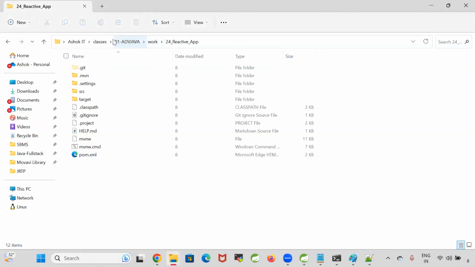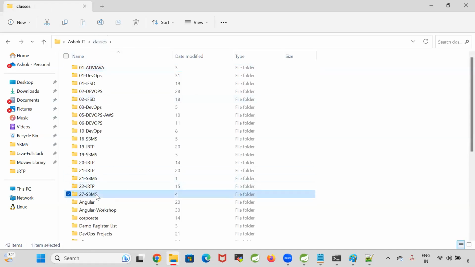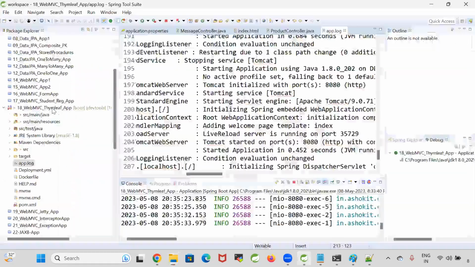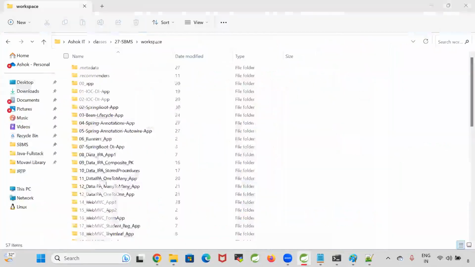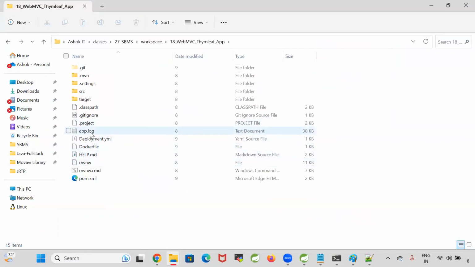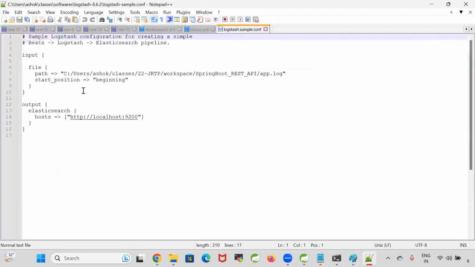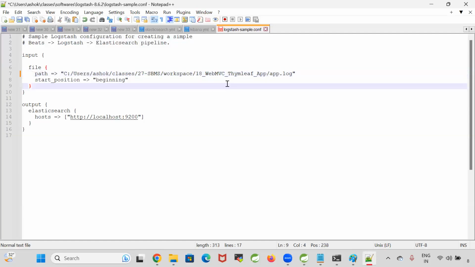So where is my log file available? My log file is available in the project directory, workspace. What is the project name? That is the 18th application, Thymeleaf app. Here my app.log is available. Let me copy this path. This path I'm going to give as an input here. I'm telling my Logstash, my application log file is available here. You take the log file from that location and you give it to Elasticsearch.